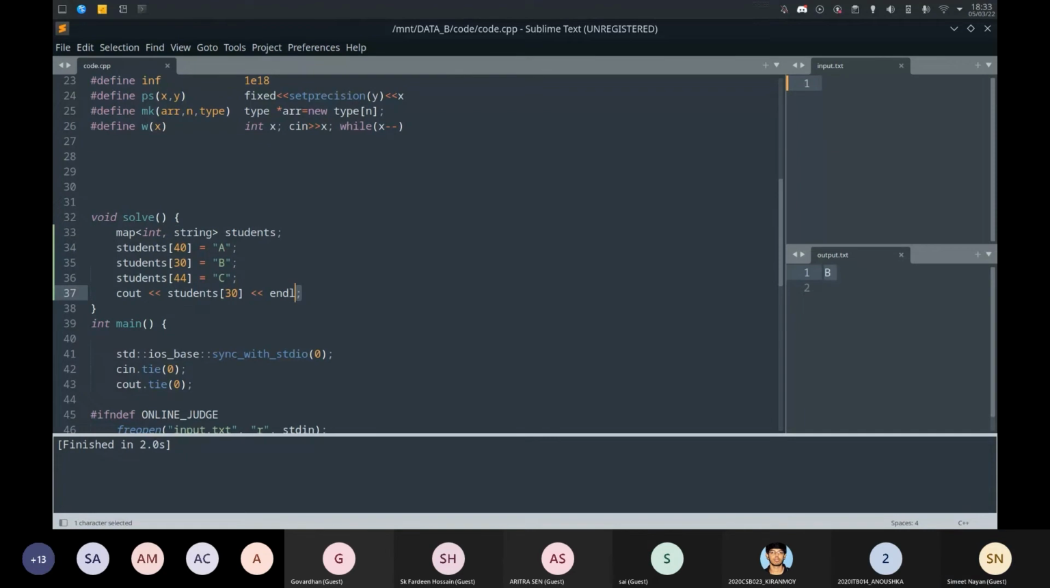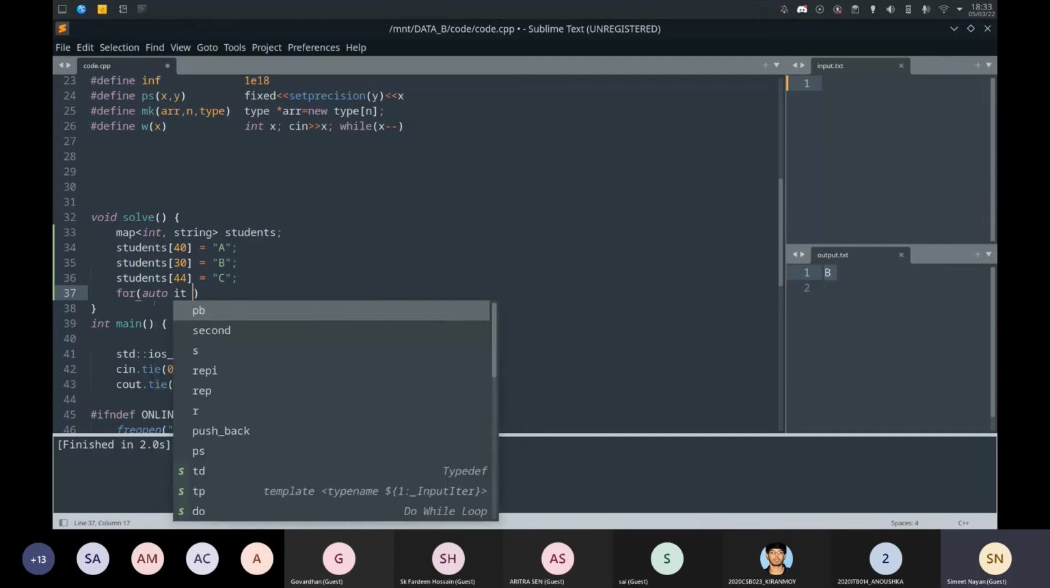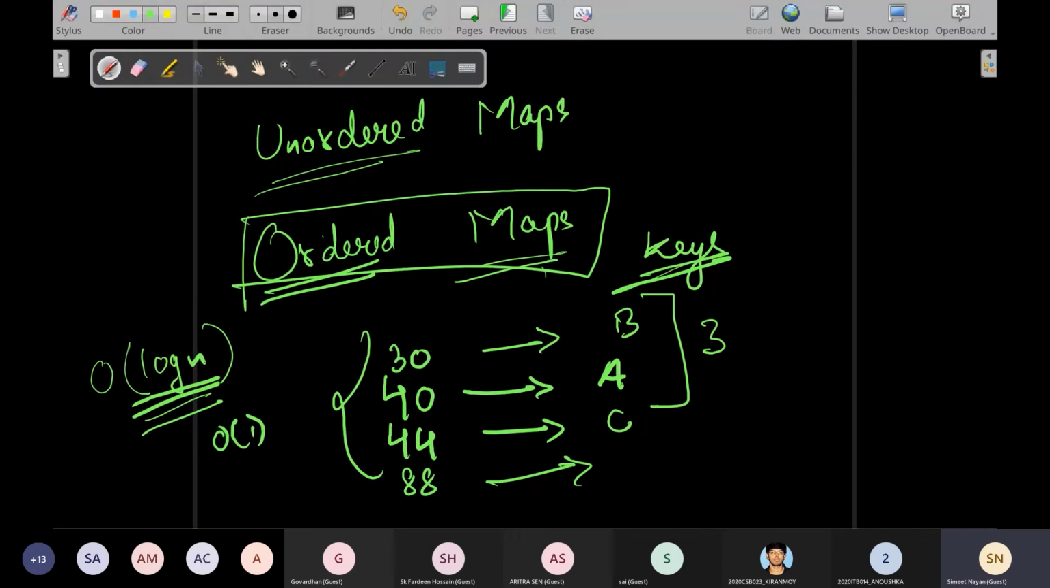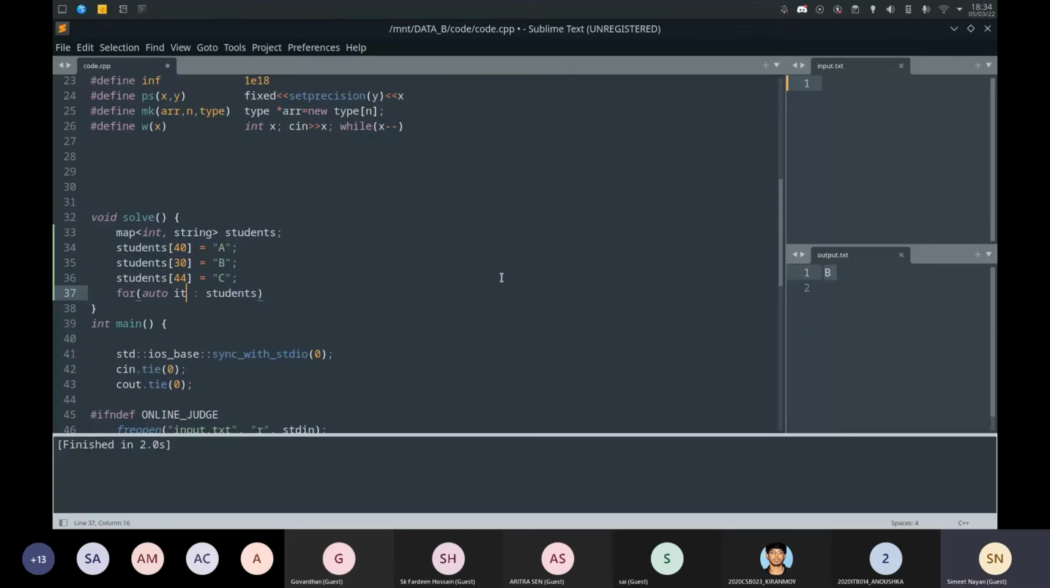Another way to iterate over the map is you can use auto and write it in this way. This is also an iterator. Now it is pointing towards every container. So this is one container, this is one container, this is one container, and so on. So I am iterating over every container.